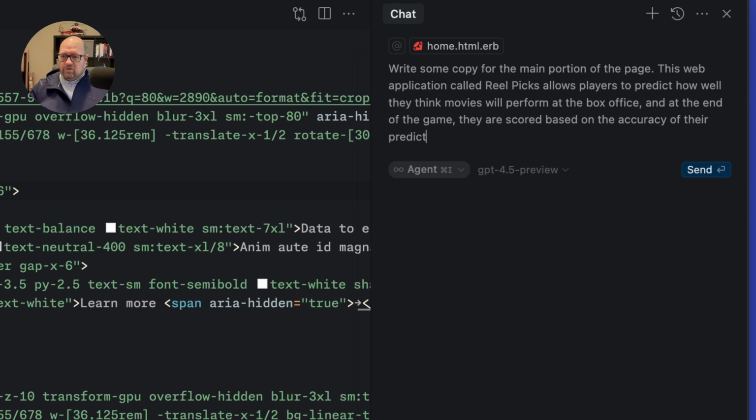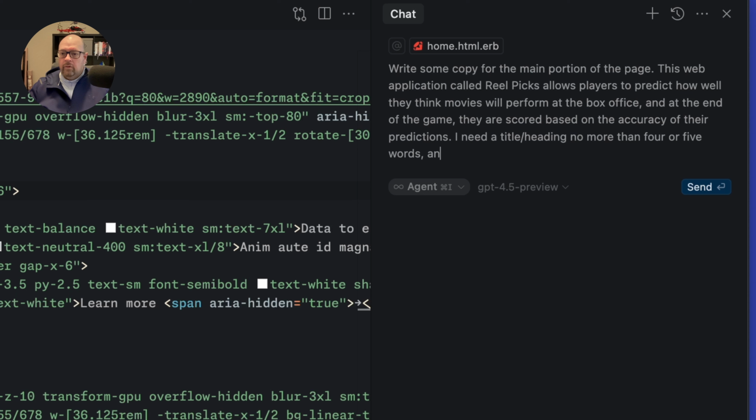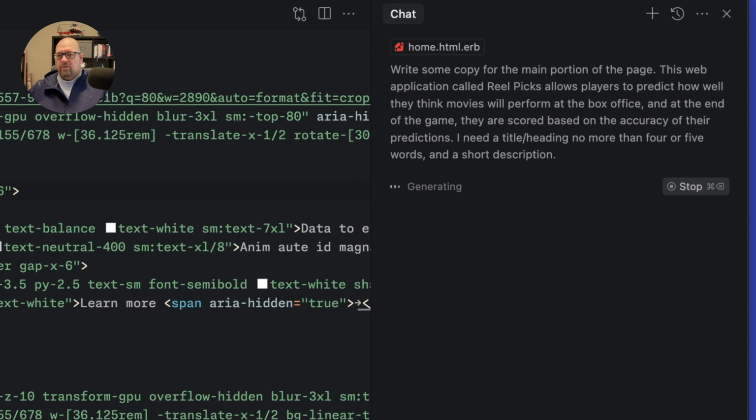Predictions. I need a title / heading, no more than 4 or 5 words, and a short description. And let's see what it comes up with.